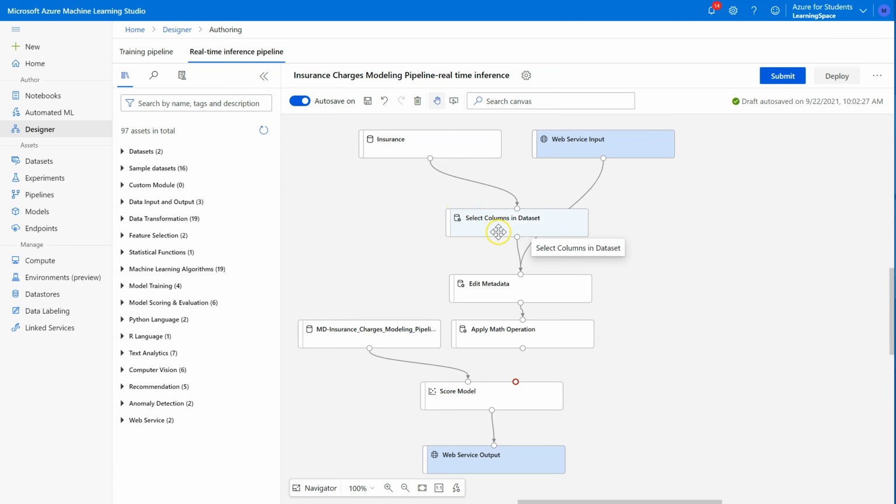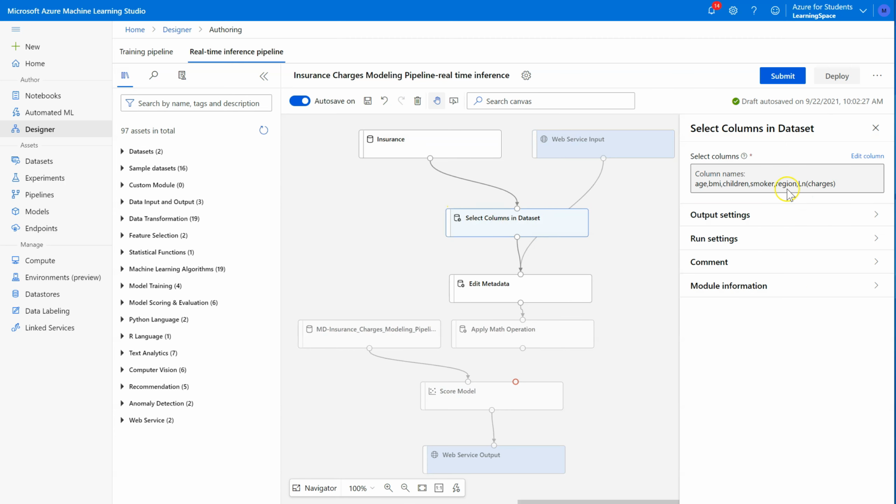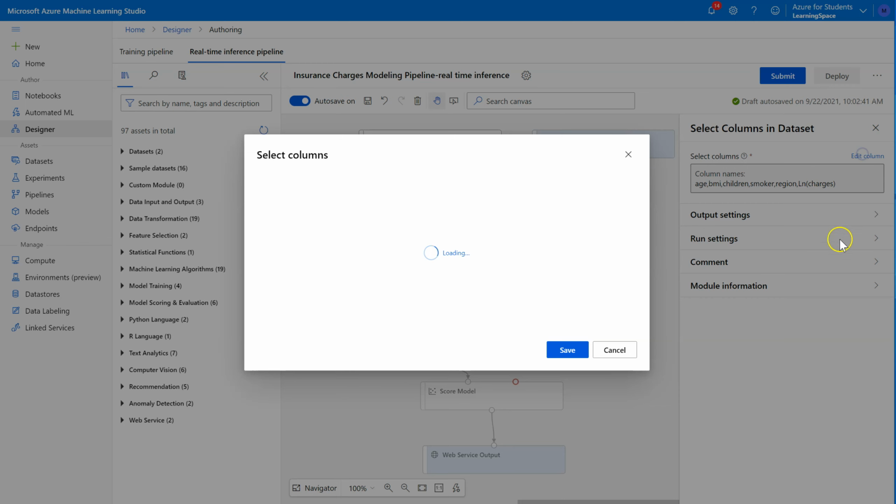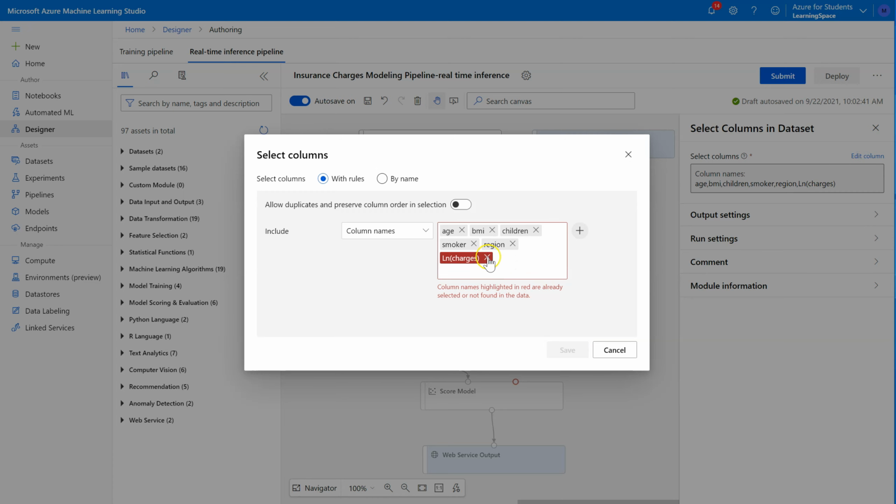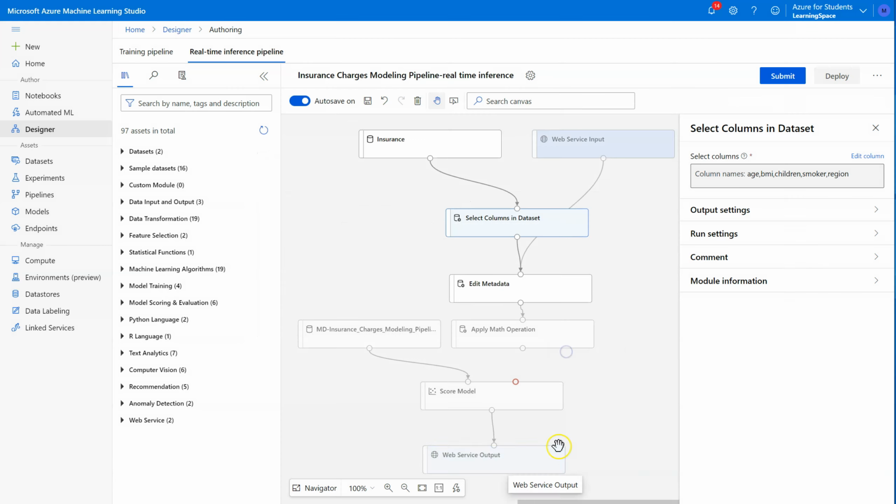And what this does is we're going to use this then to say remove sex, which is already out of here, but we're going to edit this to also remove ln charges, which will no longer exist or be relevant. And by the web service connecting down here, it will look back up this pipeline, and it will see that only age, BMI, children, smoker, and region are coming out of this data set. And therefore, when the web service gets created, that's all that will be required by the web service.